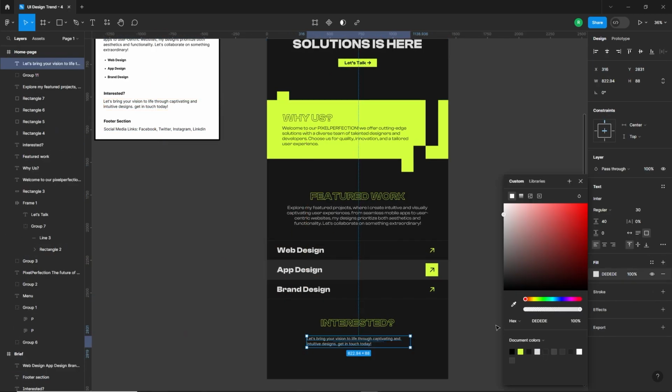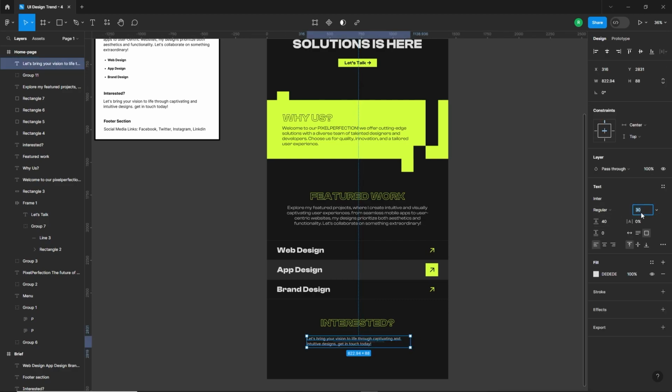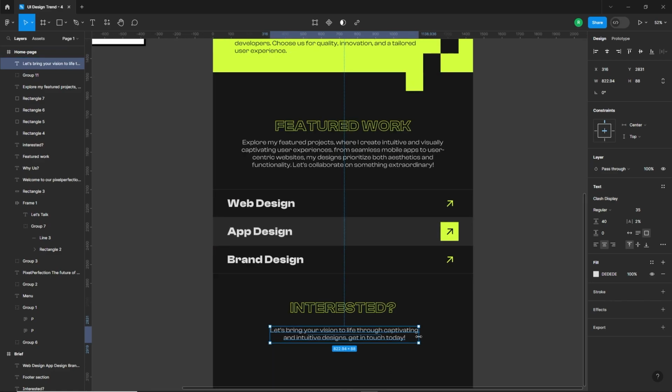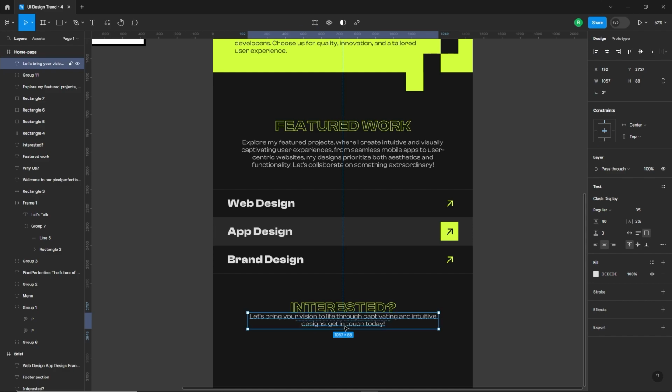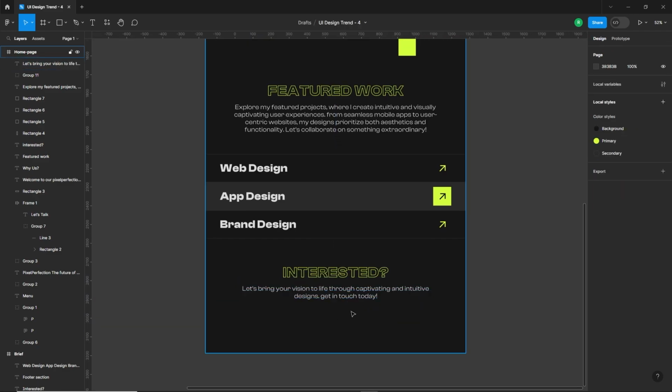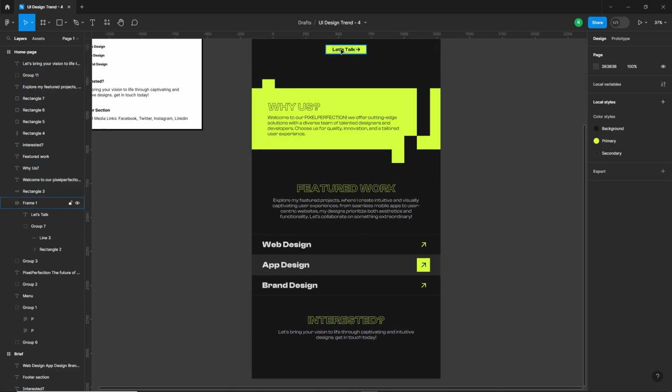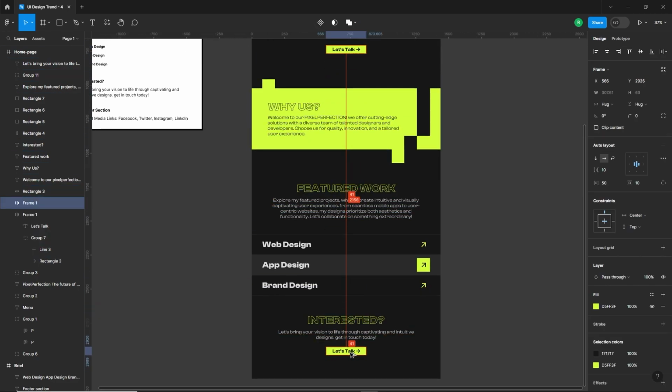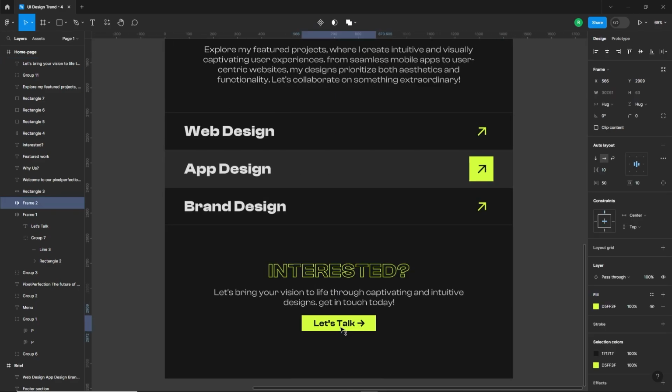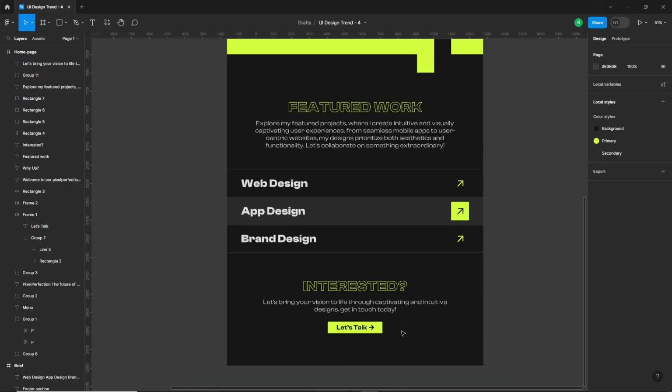We'll change the color, 35 pixel, 2%, Clash Display and middle line. And keep 40 pixel space. Then we need a CTA button. I will just use that button here too. Okay, great.